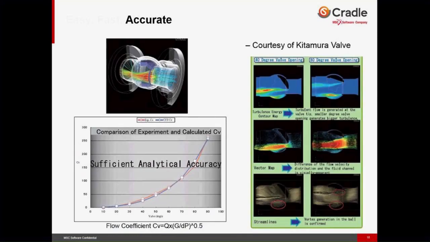This is one example of a ball valve simulation. A company called Kitamura Valve in Japan, when they started to investigate CFD, didn't have much CFD experience. So we provided a benchmark test and that data, and engineers were pretty surprised, in a good way, that we could predict with good accuracy. So he took the data that we simulated, and he also simulated different ball valve angles. And he was able to predict with good accuracy.